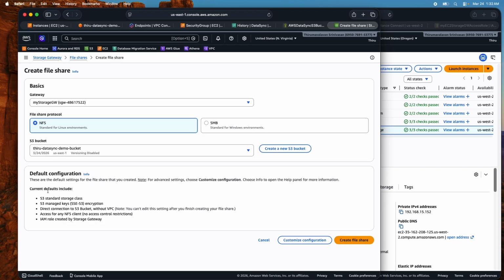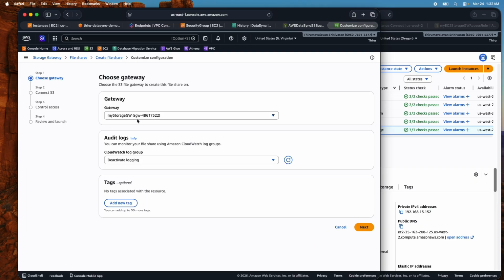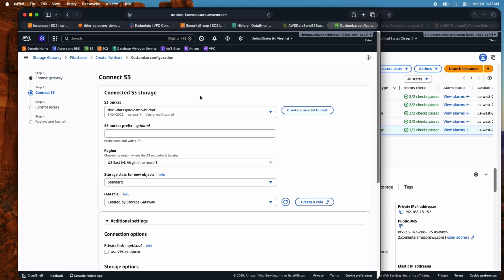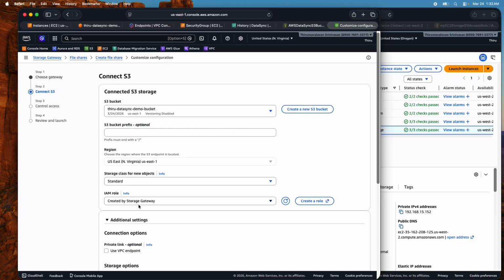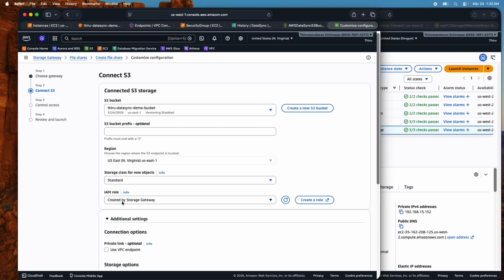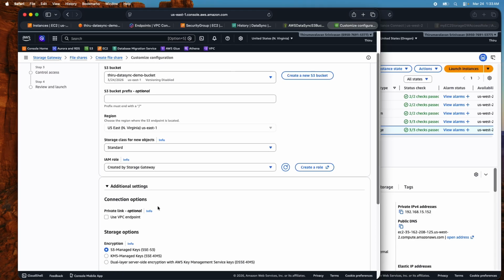Now let's go ahead and create a file share. Click file share here. Let's select the gateway. This is the storage gateway that we created, and the file share protocol is NFS. We are going to do NFS. For our S3 bucket, I'm going to select our DataSync demo bucket. Everything else is the default configuration. Maybe I can just customize the configuration.